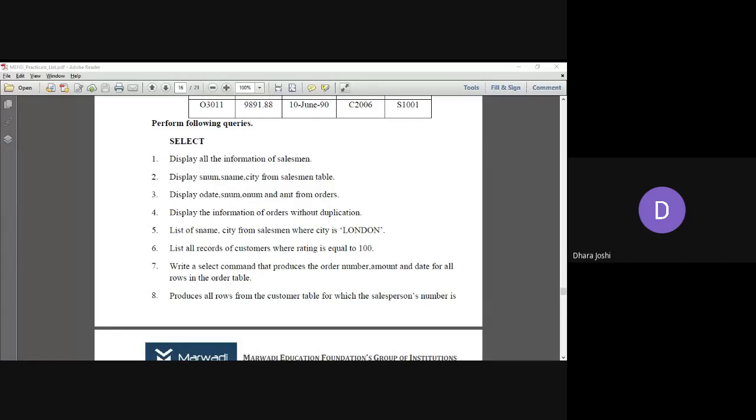So now you are able to view my screen and here we have the queries. The first set of queries are select queries. The first is: display all the information of salesman. What does it mean? We need to display each and every record with each and every attribute for salesman. So what can be the solution for this query? Can anyone reply in the chat box? What can be the solution for the first query?